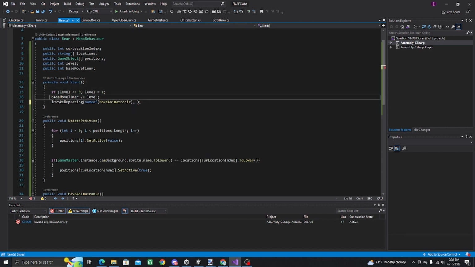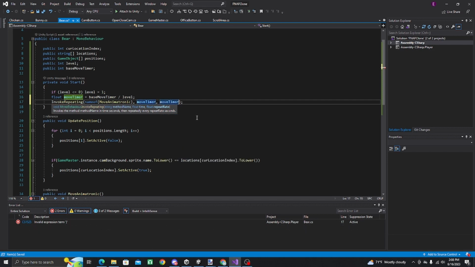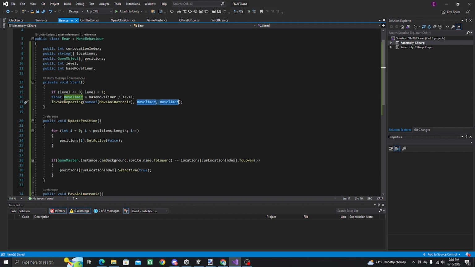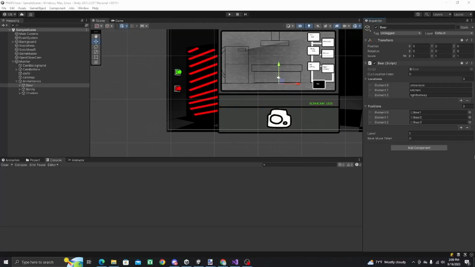Okay, well, we're probably going to make a new variable called move timer, and it's going to be equal to base move timer divided by level. So now we'll move it by move timer seconds. So this will run every x seconds, which is move timer seconds in this case. Alright, so I'm going to have this be, I don't know, 1. Yeah, we'll have them move every 1 second, and we'll see how it goes.